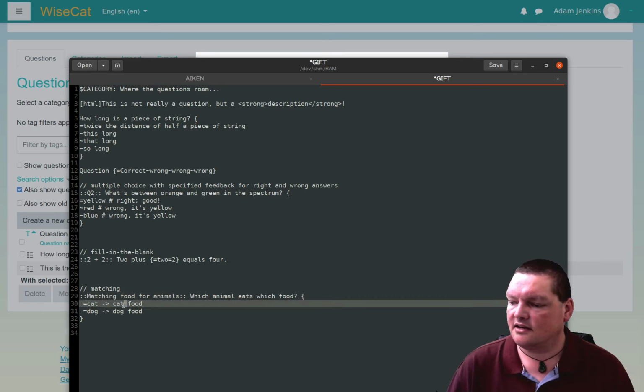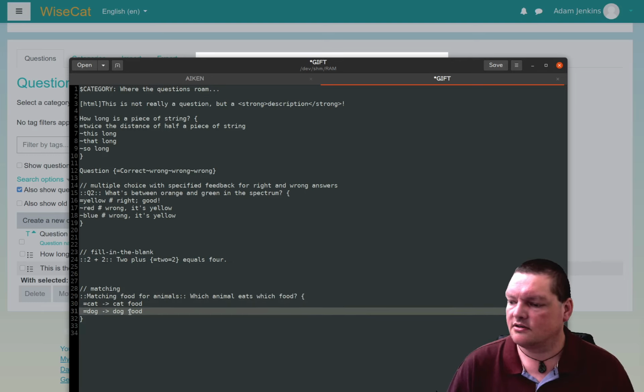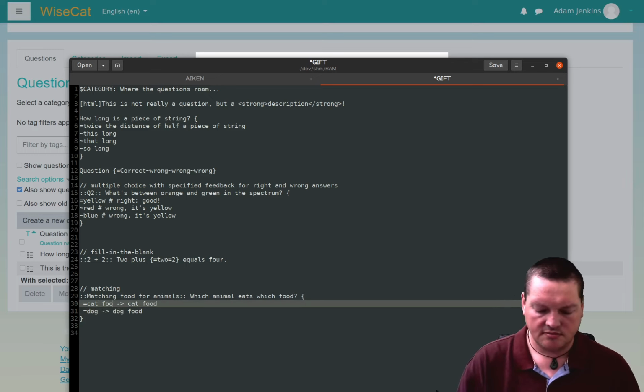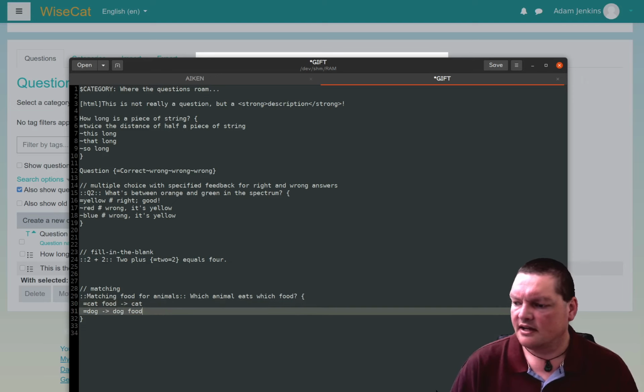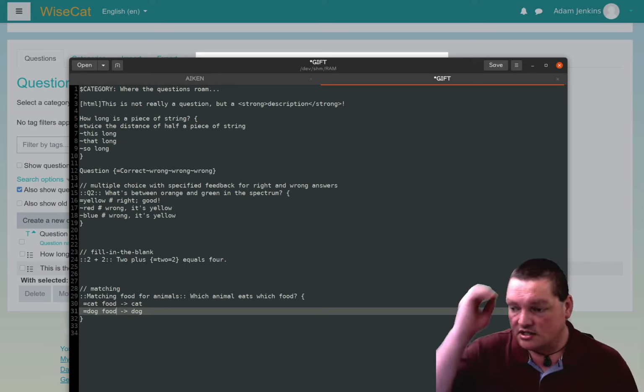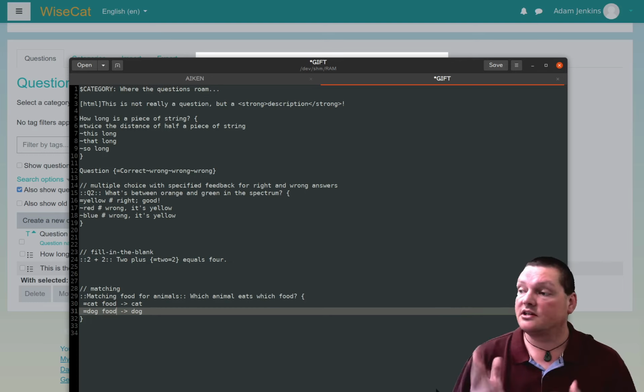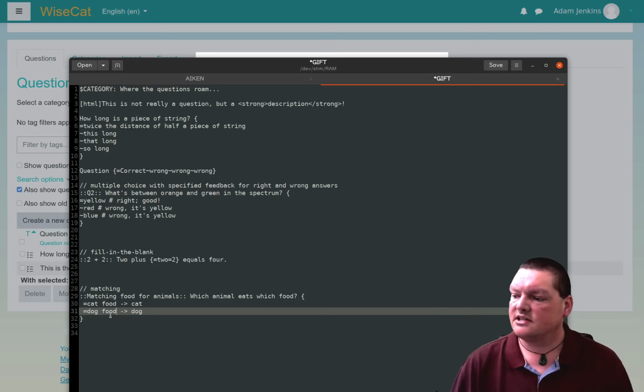Cat, cat food. Dog, dog food. Now you might also want to put the longer part on the left and the shorter part on the right. And I'll show you why this is a good idea as well. Actually, on the Moodle page that I've linked to in the description, you'll see that the example is to have the longer one on the right-hand side, but I prefer to have the longer parts on the left. So, cats eat cat food, dogs eat dog food.